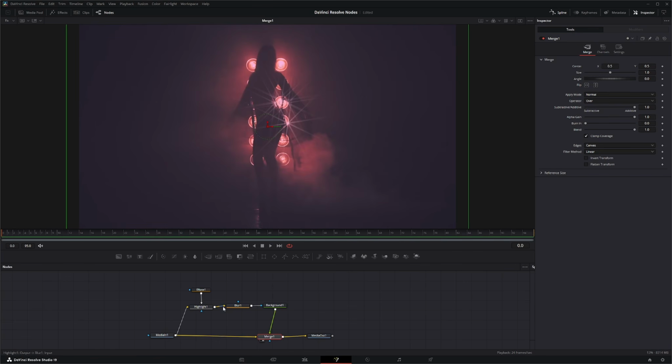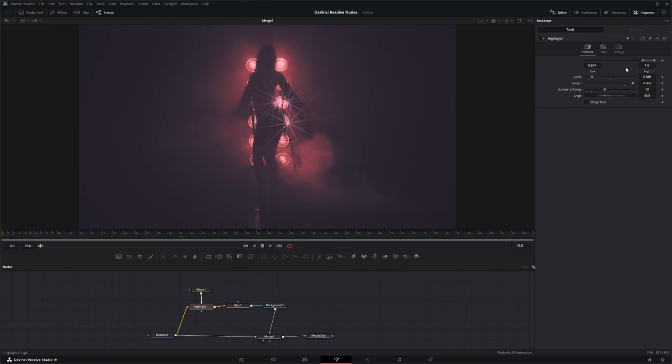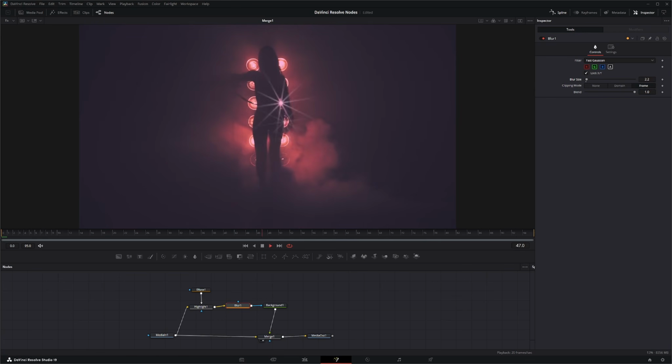And then you can go in here and mess with your lows and highs a little more. Mess with your curve. Let's blur that up a little more. And now we've got that. And that is the highlight node.